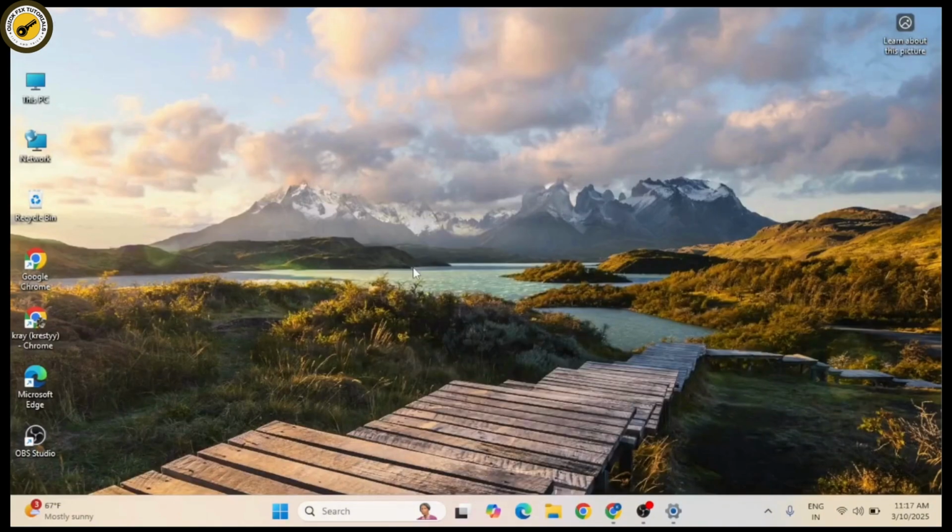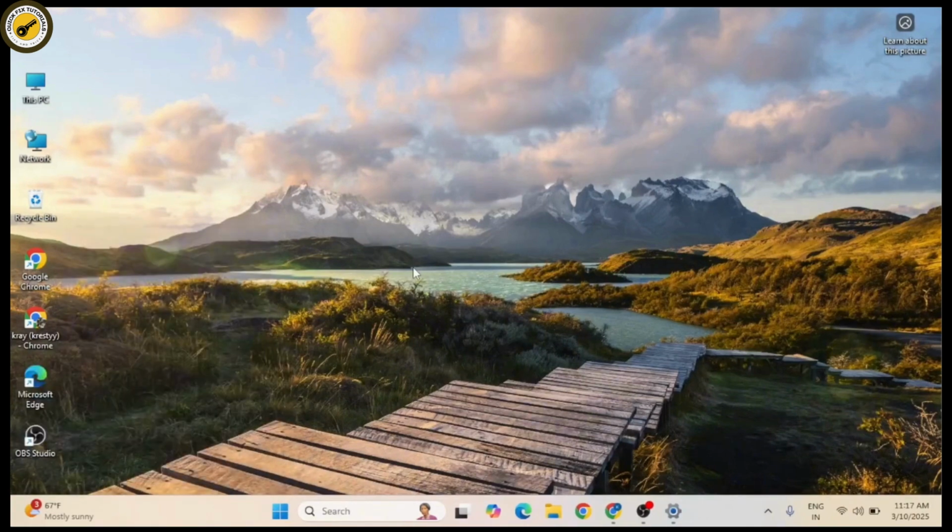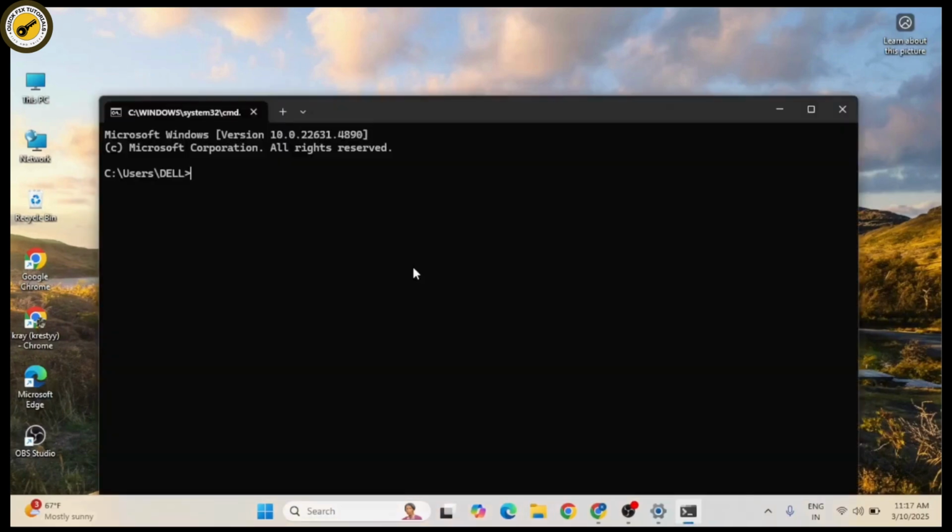Next, let's run a system file check to ensure there are no corrupted files affecting your activation process. Simply open Command Prompt as administrator. Type in sfc /scannow, press Enter and wait for the scan to complete. Once the scan is done, restart your computer and check if the error has been fixed.